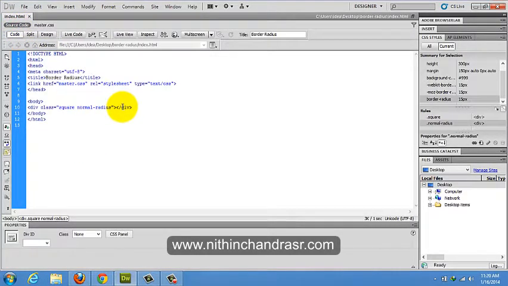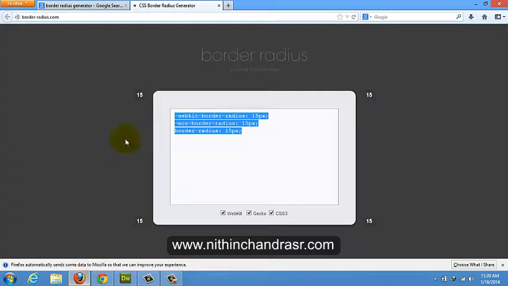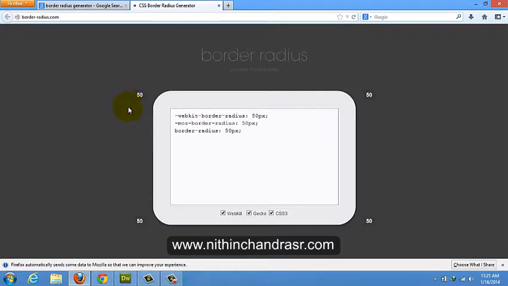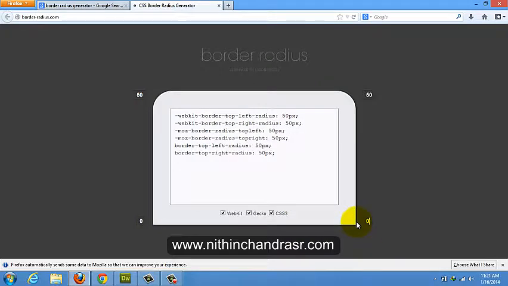Okay, so what else can we demonstrate? We need a border radius of 50 pixels for the upper corners of the square, but the lower corners should be sharp edges. How do we make this? We'll change this to 50 pixels. All four corners became 50 pixels border radius. We'll change the lower corners to 0. That's it. We'll copy this code.